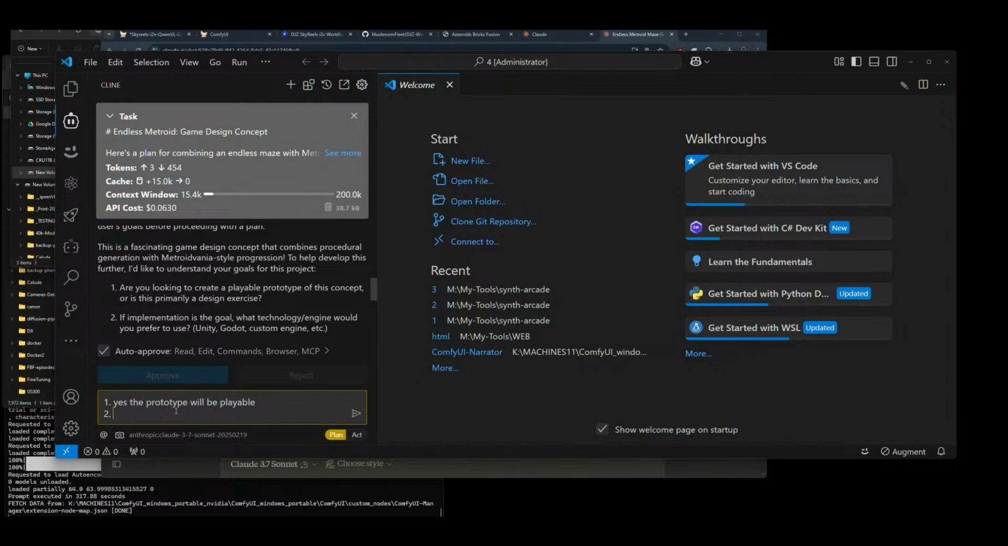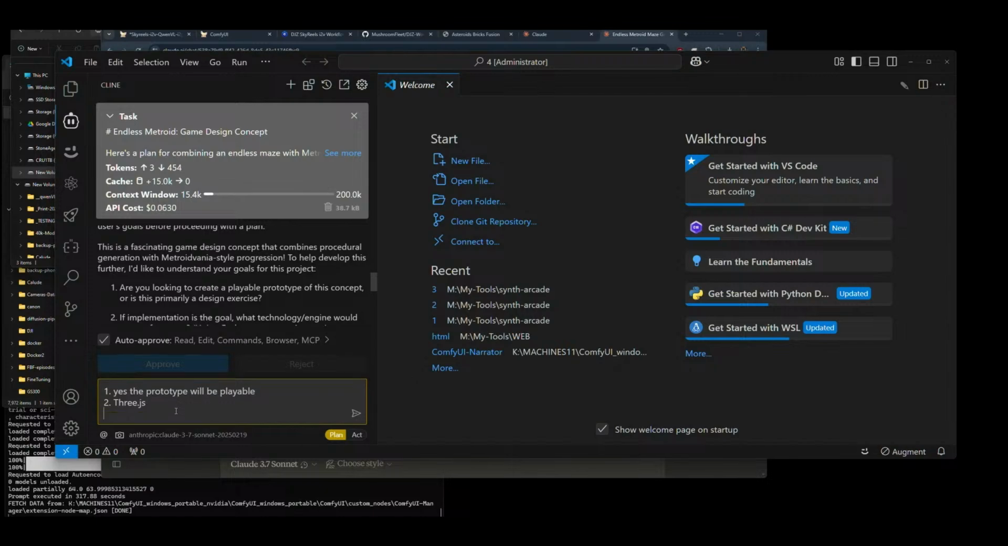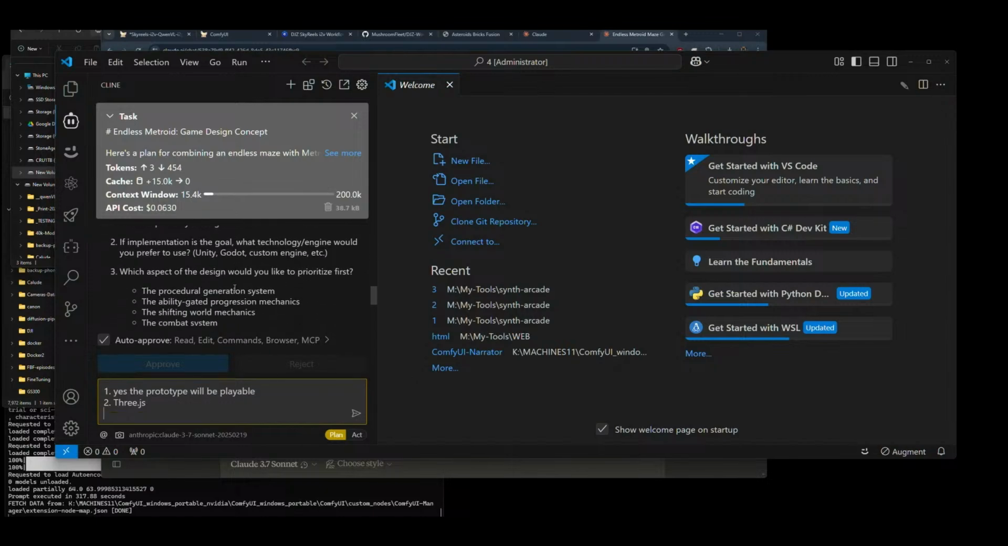If implementation is the goal, what technology engine would you prefer to use? Unity, Godot, custom engine. You see? Should I make him make it in 3JS? Lol. Which is a joke. But no, it's not a joke at all. I just mean, that's not what you're supposed to say. You probably should say something serious there. But we're having fun.